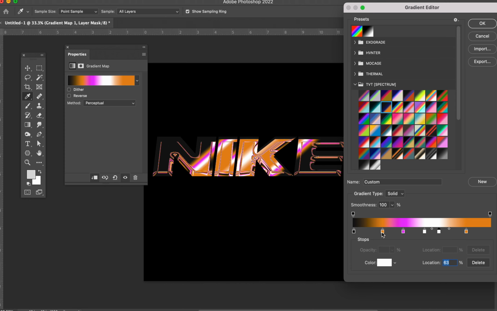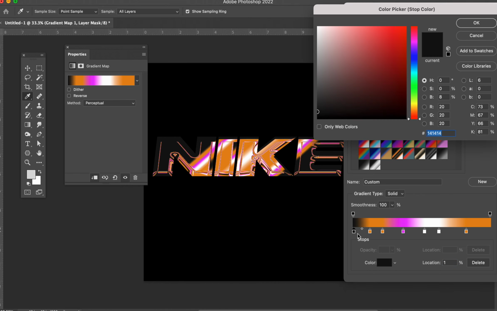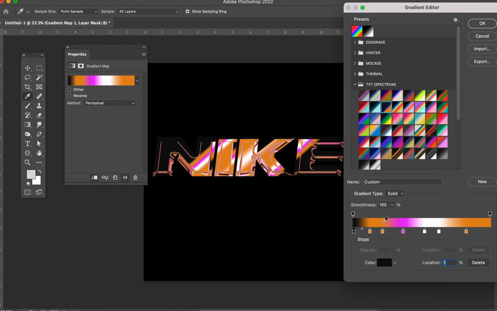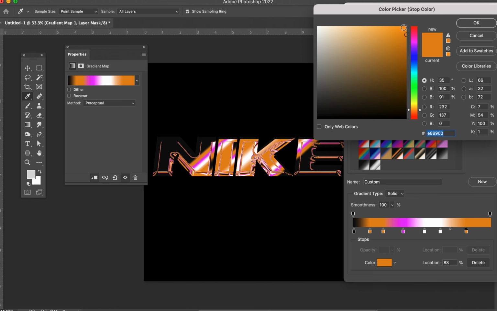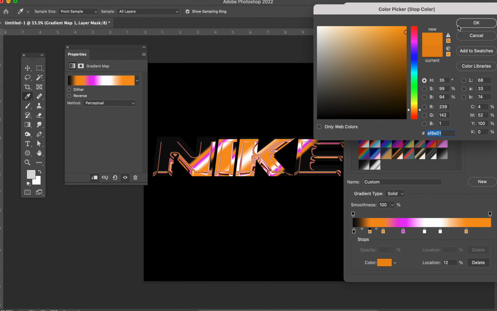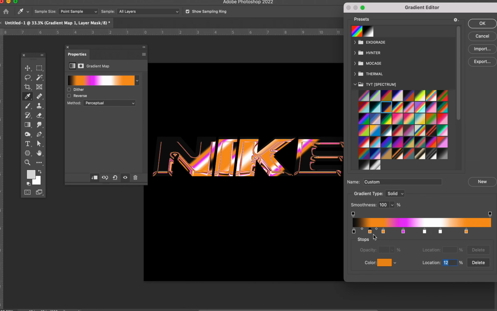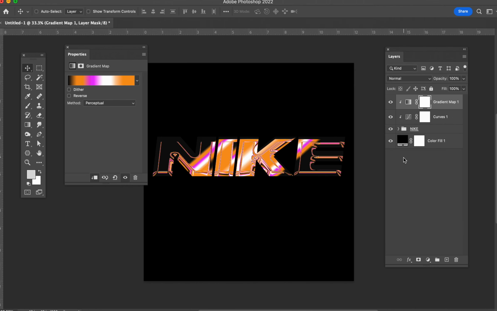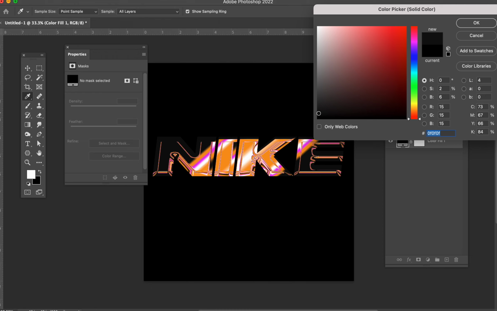Let's increase the whites there. Okay, I think this is kind of looking good for what I want. There we go. Okay. Let's just see. All right, so I'll hit OK there. Maybe I'll change my background color.